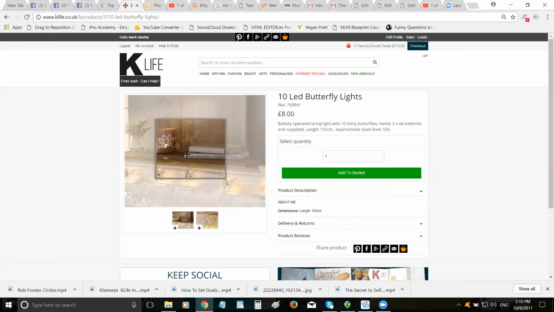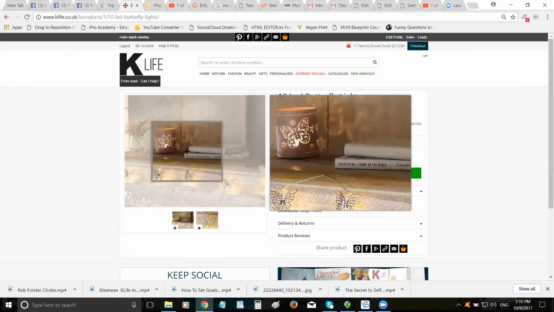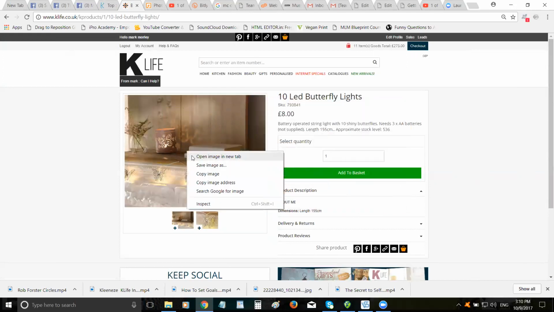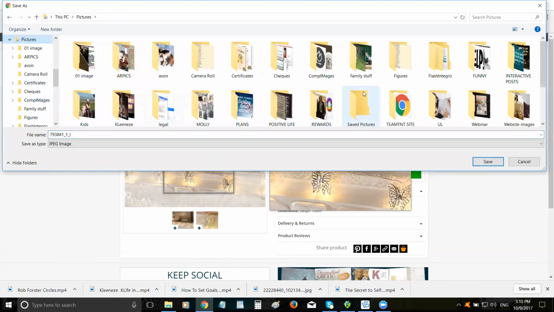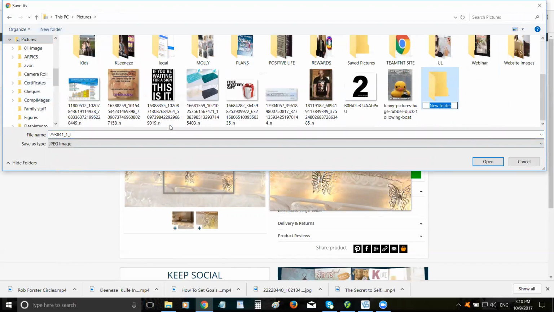So first thing we want to do is to save the images. So on a PC, you right-click and save image as. You can do this on your desktop, but it is handy to have lots and lots of folders. So for this one, we shall call the folder, new folder. There we go. 00000. So it's open at the front.